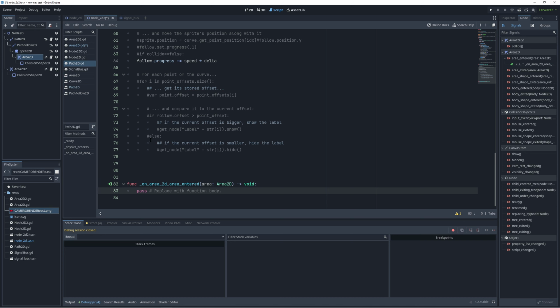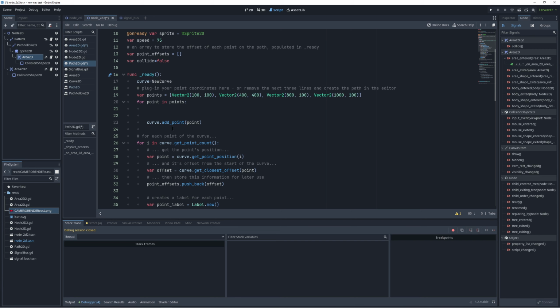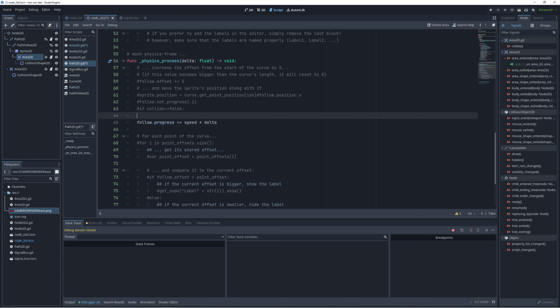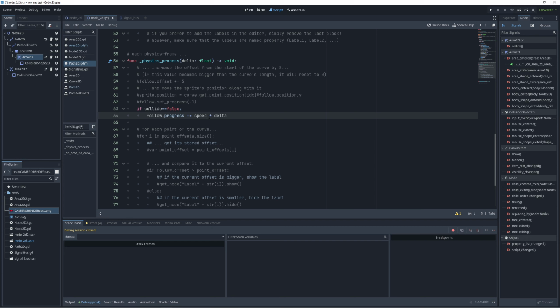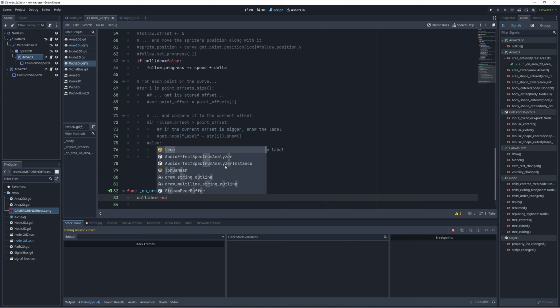And area 2D entered. What we want to do is we want this variable, collide, false. So in our physics process, we want to say, if collide equals false, follow progress. If it's false, go ahead and do this. If it's not false, don't do that. And if our area gets entered, we want to change collide to true. Hope everything's spelled kind of correctly.